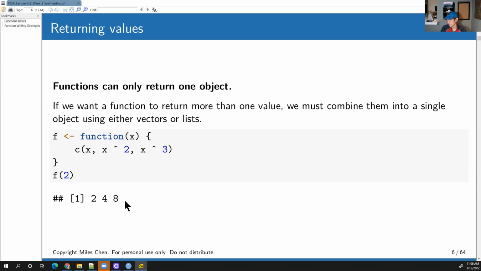That's fine. So here I've got a function f. F takes the value x and it returns the values x, x squared, and x cubed, but they're all grouped together in one vector. And so when I call f on the number 2, it returns 2, 4, and 8, and they're all grouped together in one vector.